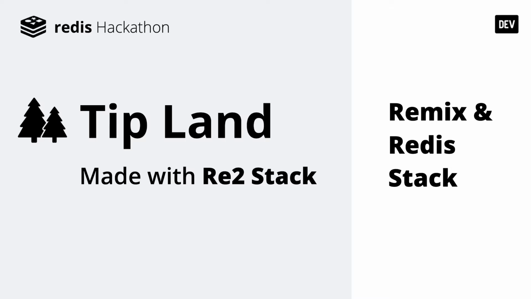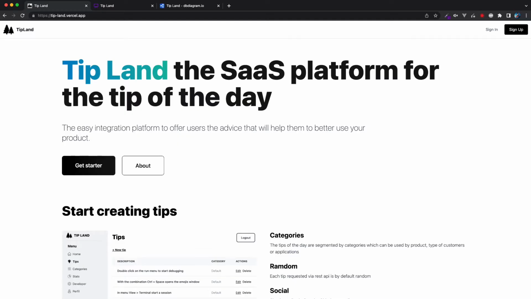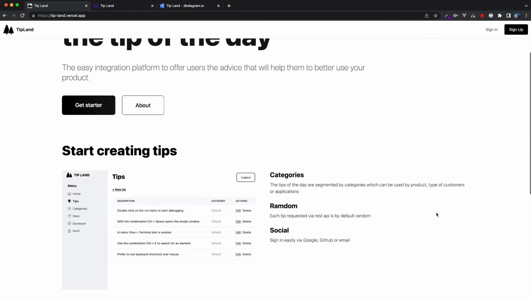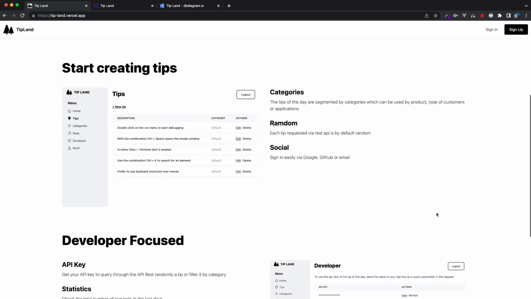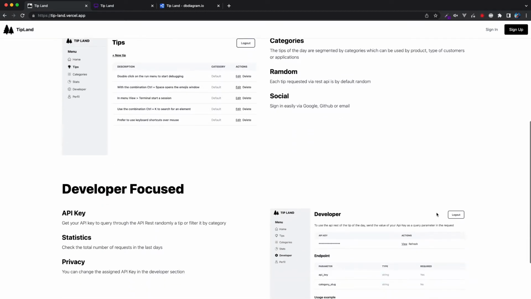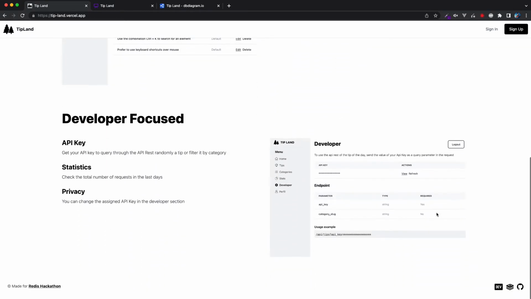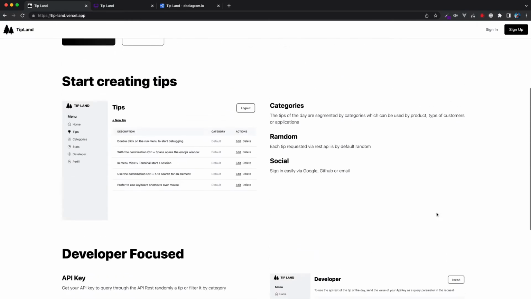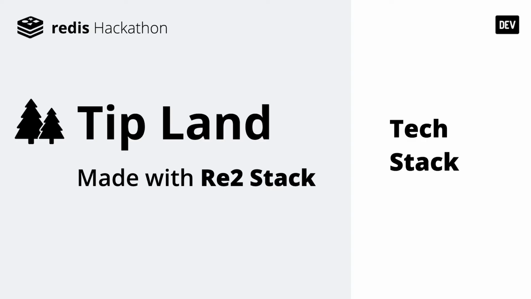Currently many of the products we use have a tip of the day functionality where the user is shown the best ways to use the product, features to discover or ways to perform certain tasks more efficiently. With Tip Land, the idea of the project is to offer a platform as a service that allows developers to generate this functionality through a REST API.